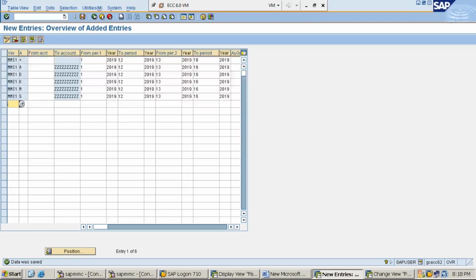Hope you have noted down till this point, right? Yes. Now, try to follow my explanation very carefully. Now I am going to explain the purpose of posting period variant in real time. See, A stands for assets, D stands for customers, K stands for vendors, M stands for materials, S stands for GL accounts. I'll explain from account and to account a little later, when I explain GL accounts.